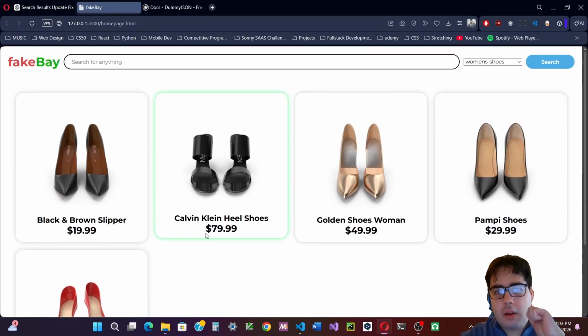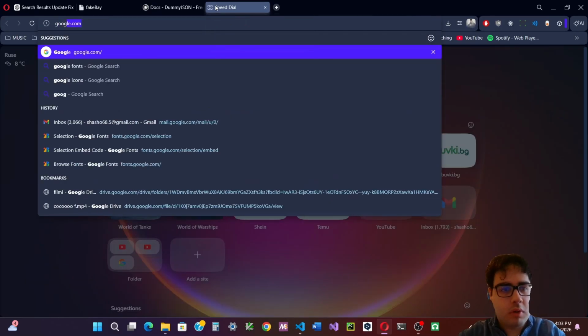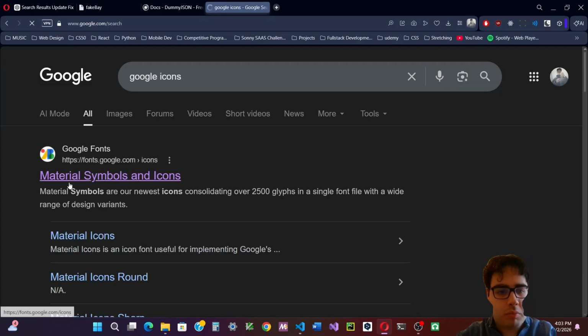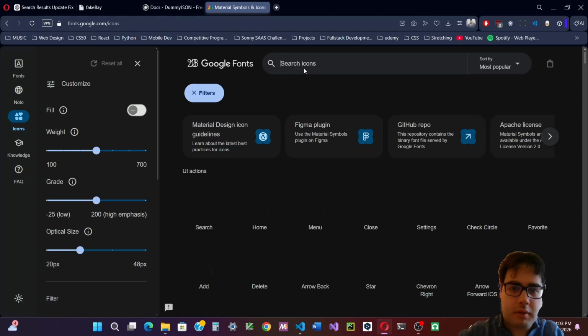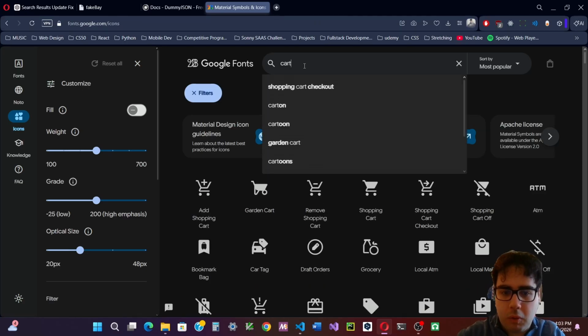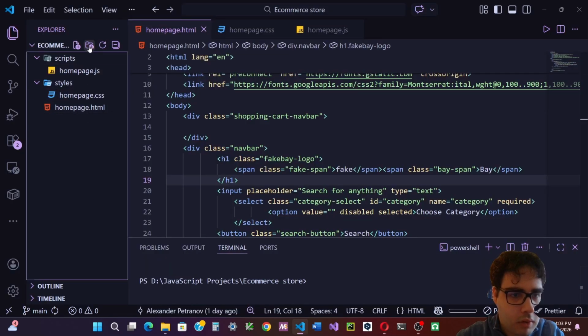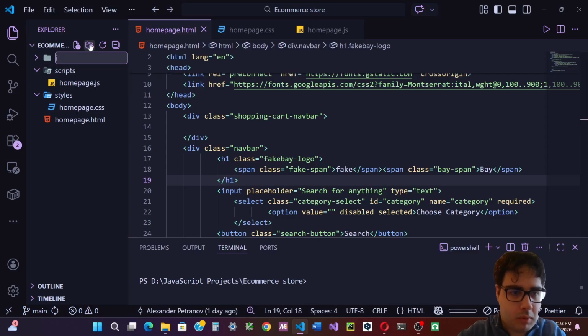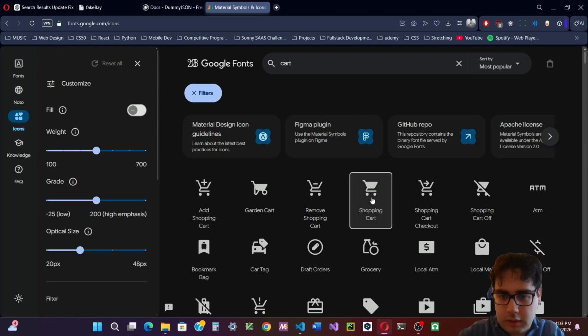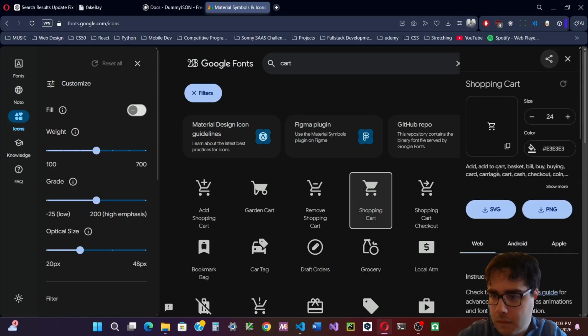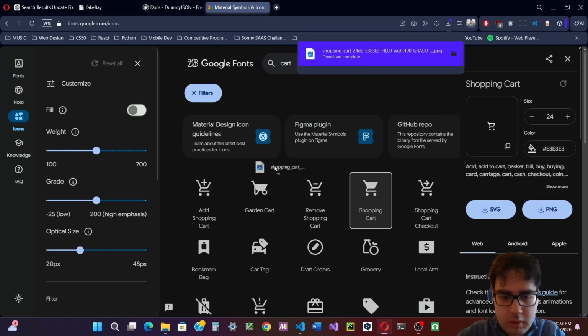So basically, we're going to be able to add each product to a shopping cart. So yeah, let's get a new folder called images or something, and then icons, and then we're gonna get this. I'm gonna download this PNG.